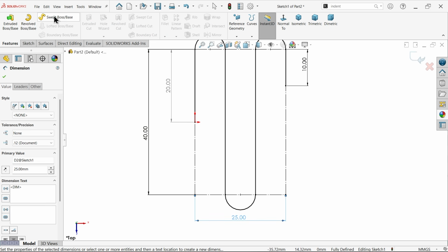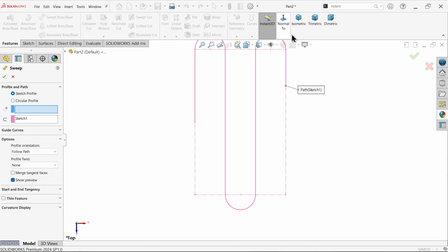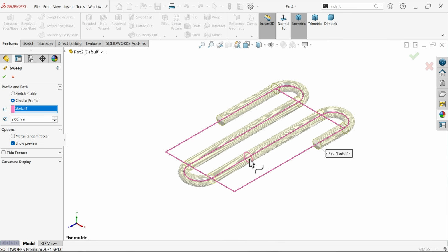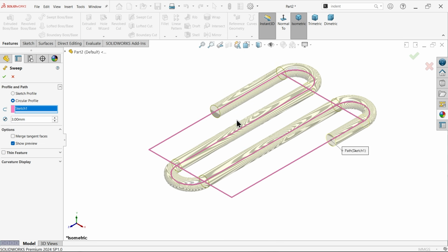Simply go to feature, add material, swept boss base. Now here choose circular profile. See, the path is already selected, 3 millimeter. Now we don't have any surface or anything, so simply keep it as it is.